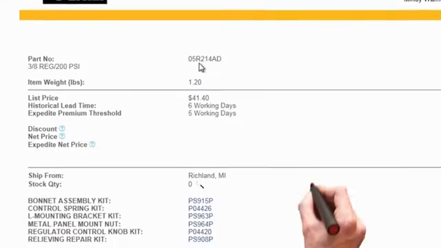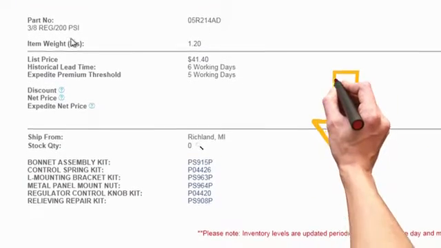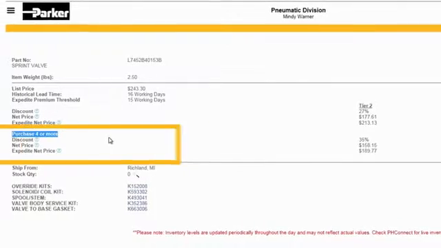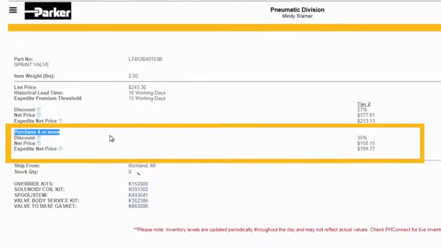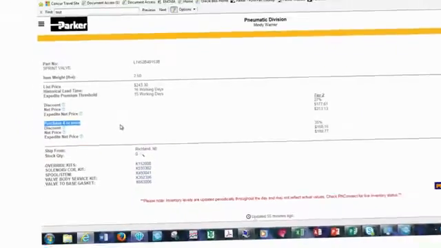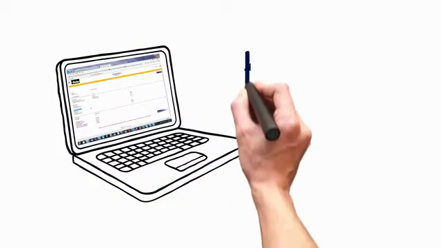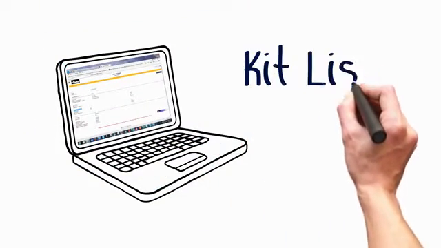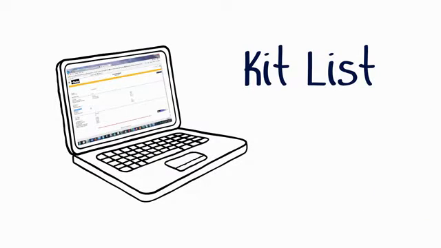Once you select an item, you will then be able to drill down to more information specific to that part number. If the part you are looking up had pricing breaks for quantities, that information would be displayed in this format. One of the impressive new features available is the kit list. This lists all the kits that are associated with that part number.